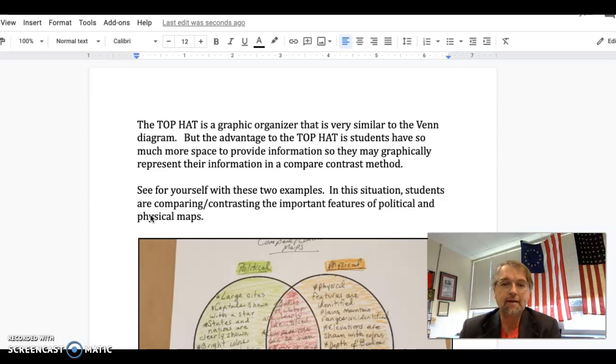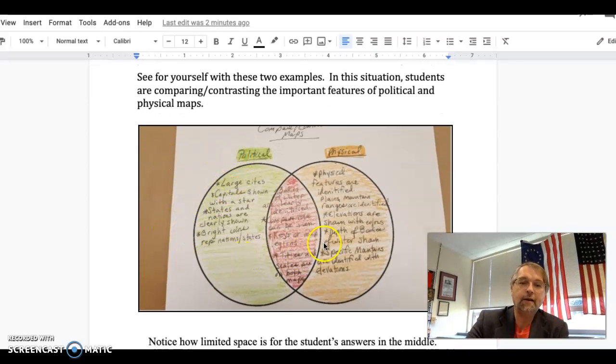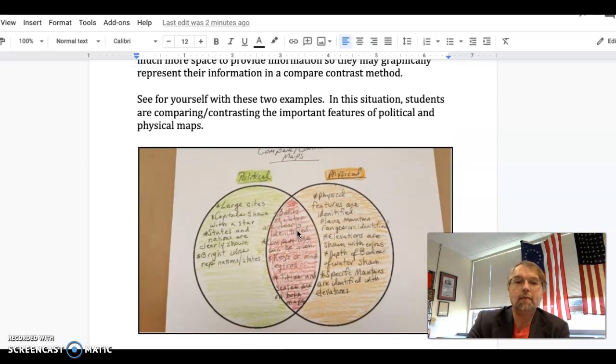A top hat is similar to a Venn diagram, and you can see a Venn diagram right here, which I'm sure most of you have done in the past, where you compare and contrast two separate items. As the example shows here, I'm comparing political maps and physical maps. I have the attributes of a political map on this side, the attributes of a physical map here, and in the middle what they have in common. So that's a Venn diagram.